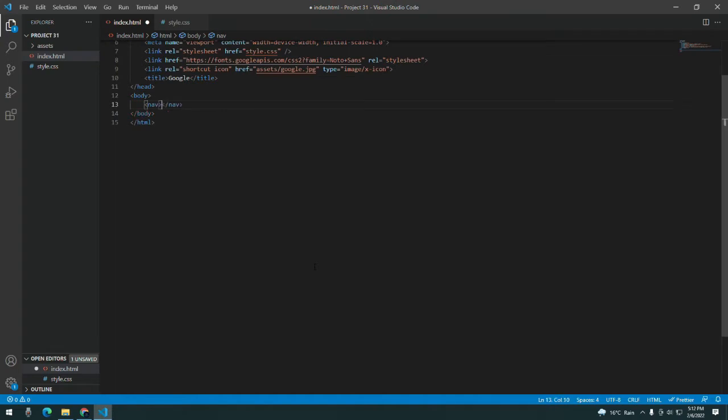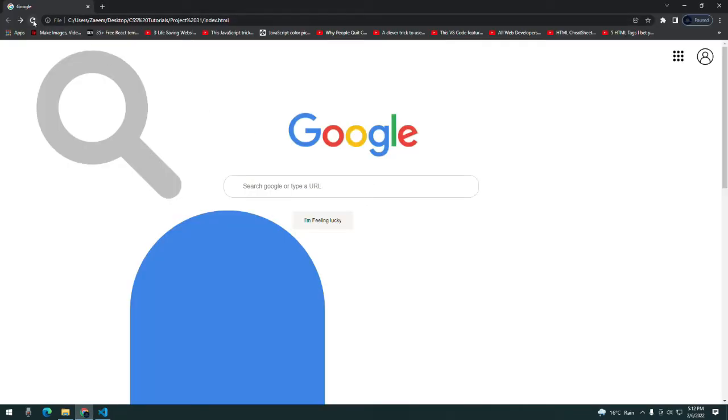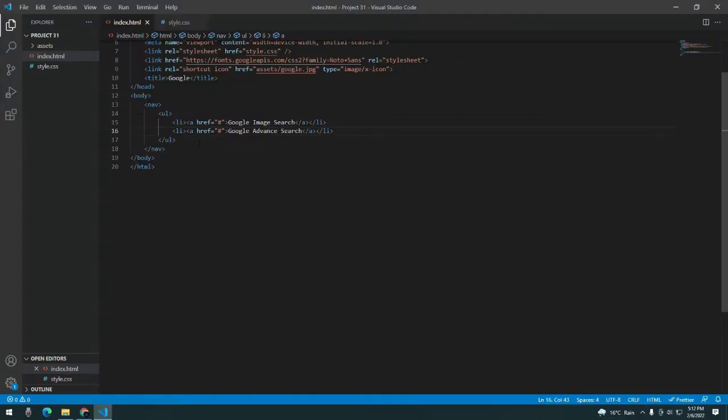Let's start off by making the nav bar inside my index.html and creating the unordered list. Inside the unordered list, I will be using a list item, and inside the list item I will give an anchor tag with a dummy href, and I will type Google image search. I will simply copy it and paste it again, and change it to Google advanced search, like this. I will create a Google clone, you can say, and it will be working as well.